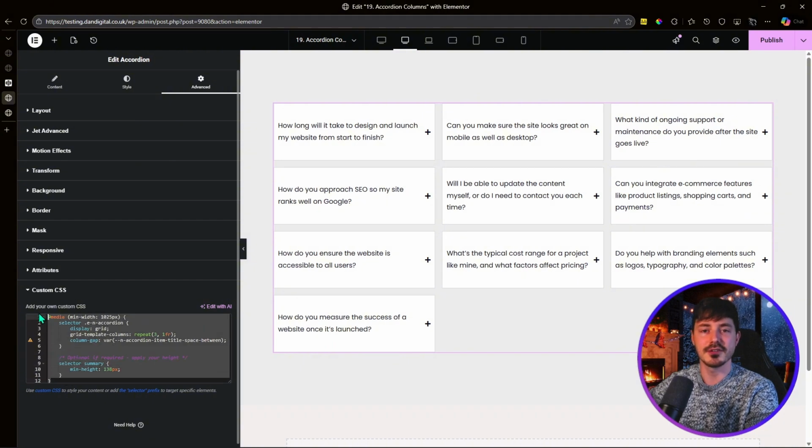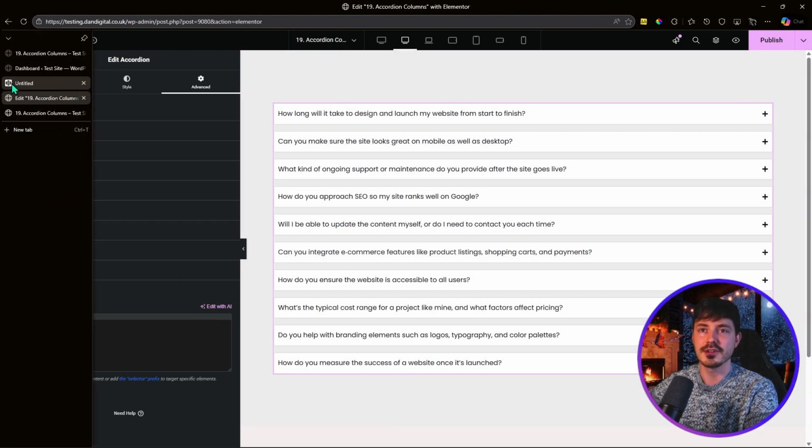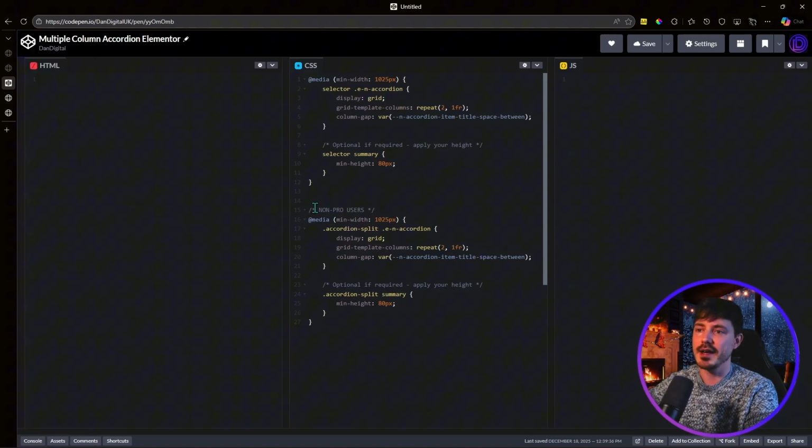Now for free users, there's just a couple of slight differences. I'll reset this accordion back to its default state. The first thing to do for free users is go back to the CodePen, and you'll notice this section here with the comment non-pro users. Within here, you'll need to copy this class, which says accordion-split. Make sure you don't copy across the full stop. It's just the text itself.